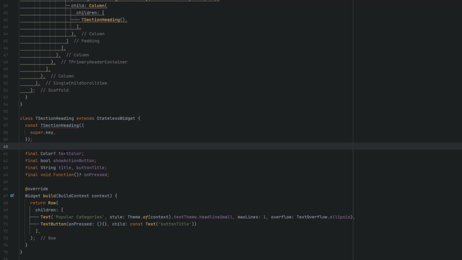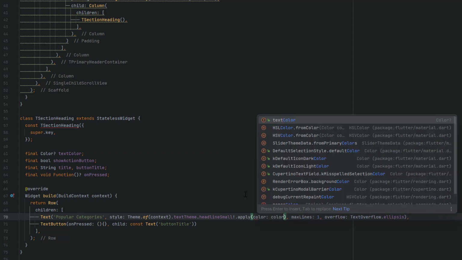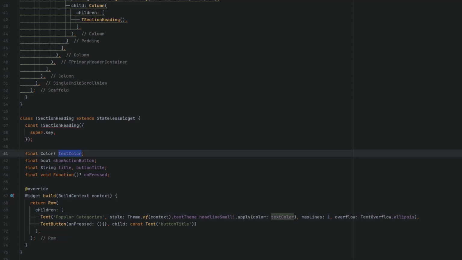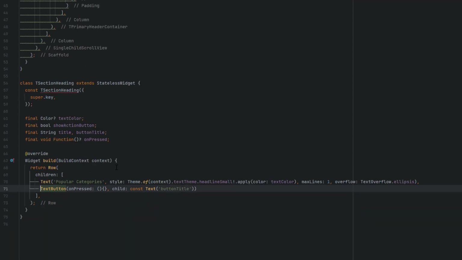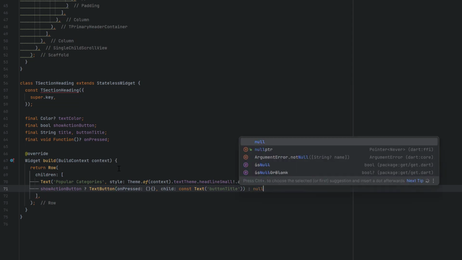So let me assign these properties for the text color. Right after this heading, add exclamation mark dot apply property, and in the color we are going to pass this text color property, which will be provided from the widget wherever it is going to be used. This show action button is a boolean, so we have to use it over here. Let's scroll up. Show action button. If we want to show this action button, that's fine. Else, if we don't want to show it, provide the null.